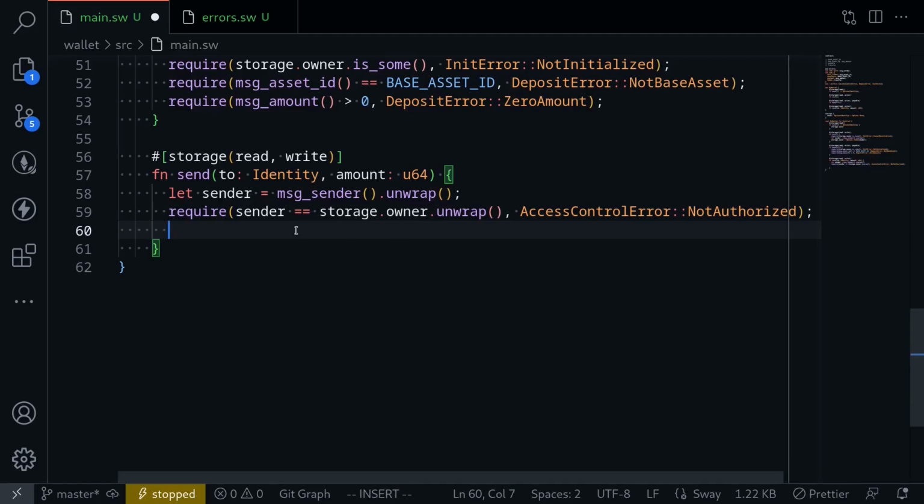So the last step is to send the base asset to the to address from the input. To do this, we call the function transfer that we imported from the standard library. Transfer the amount. The asset that we're sending is the BASE_ASSET_ID, and we're sending it to the to address, and that completes the send function.